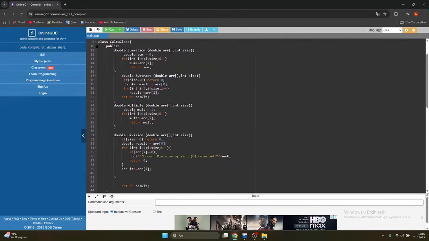This function multiplies all numbers in the array. I set the initial value of mult to 1, not 0, because if I start from 0, the result would always be 0 no matter what numbers I enter. The loop starts at e equals 0 for the same reason: the array starts at index 0. Each time the loop runs, it multiplies by the current number, array e. When the loop finishes, it returns the total product.